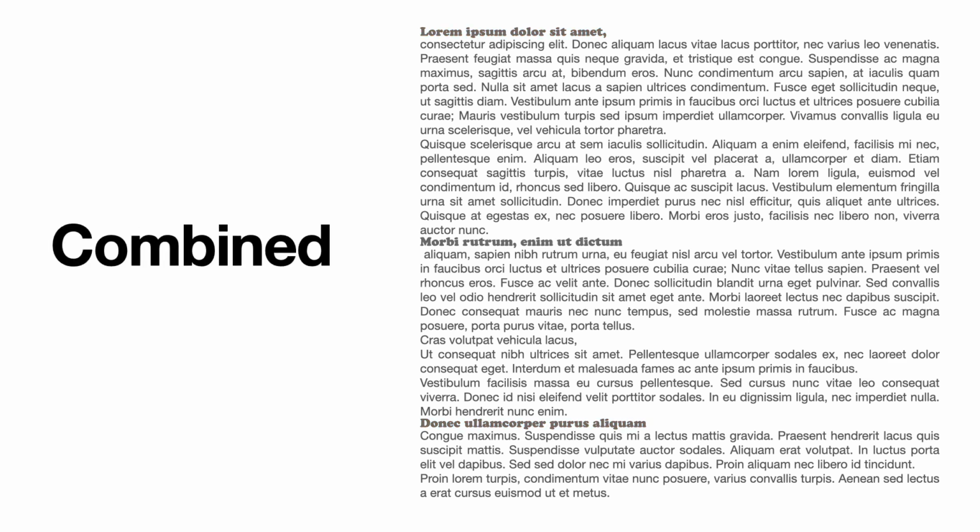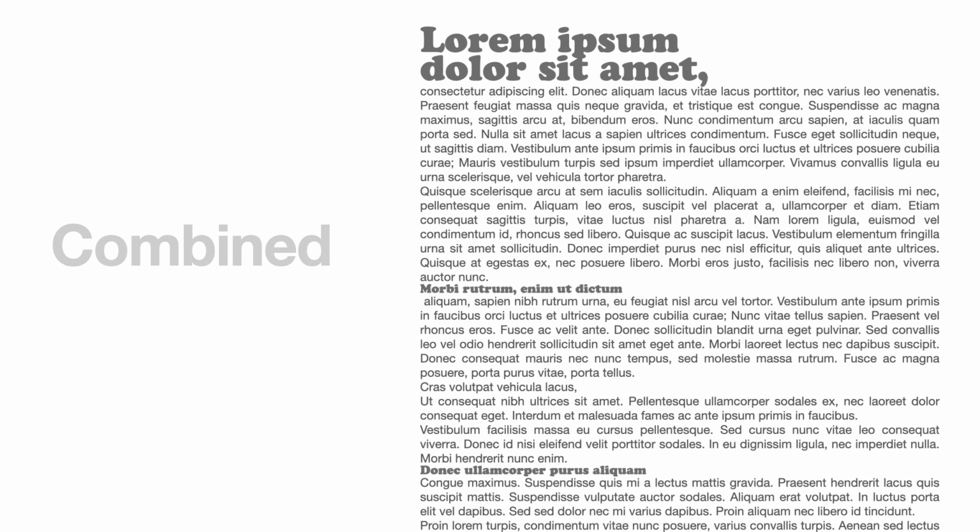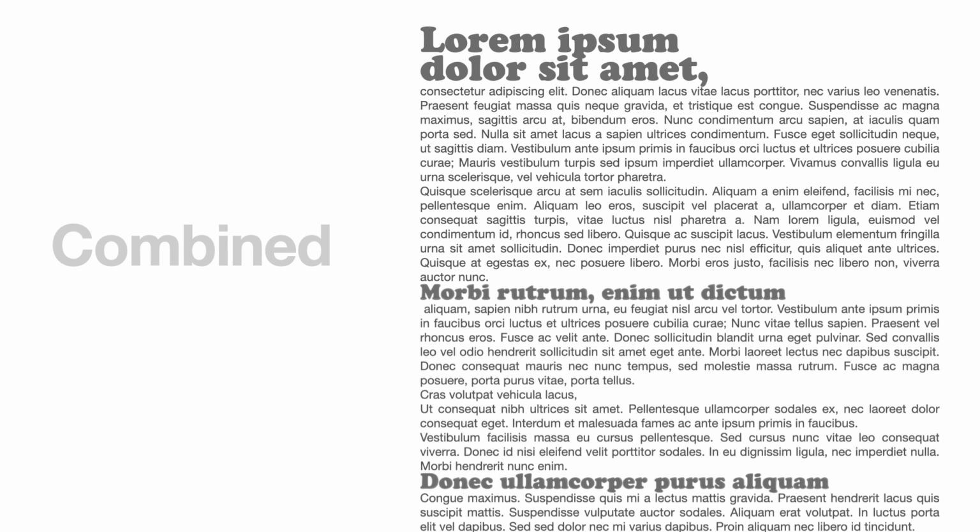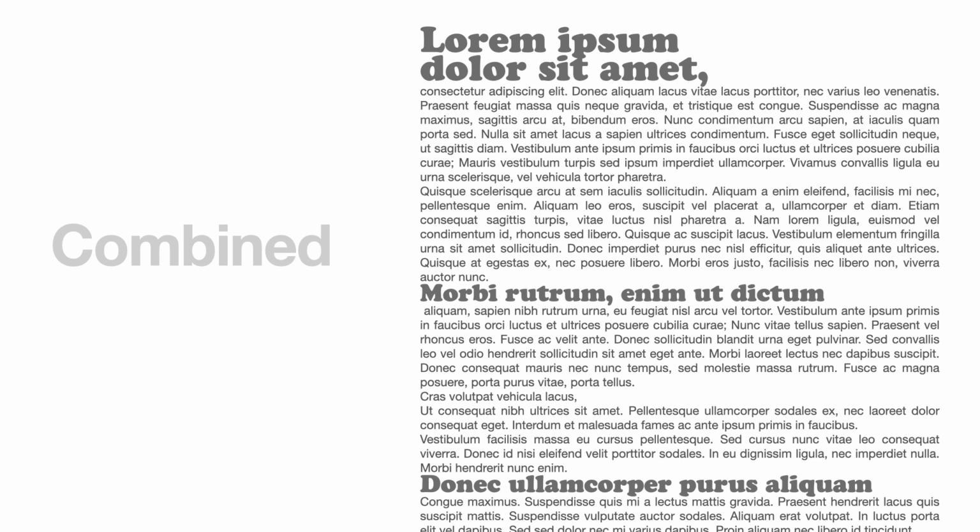And oftentimes this is done by combining all of the different options, or some of them. So for instance, if we create that first lorem set up there, increasing the size, and then we can create a slightly smaller version for the Morby and the Donek, so those are subheadlines. Then we can bring in some color as well, and some weight.